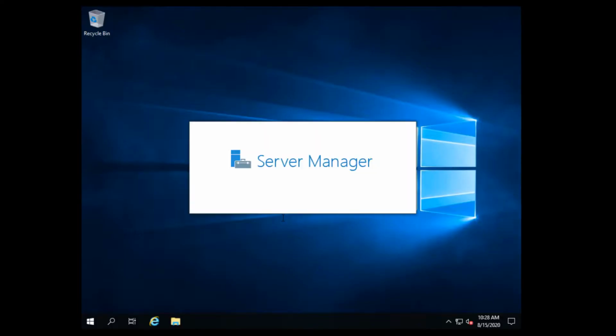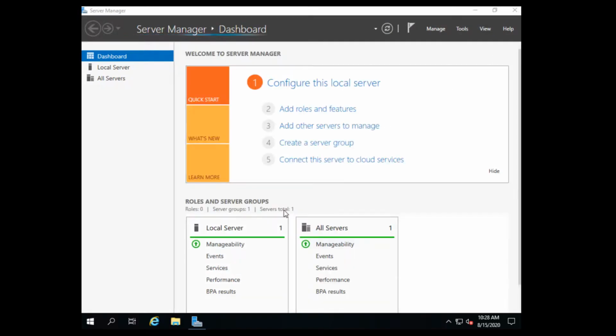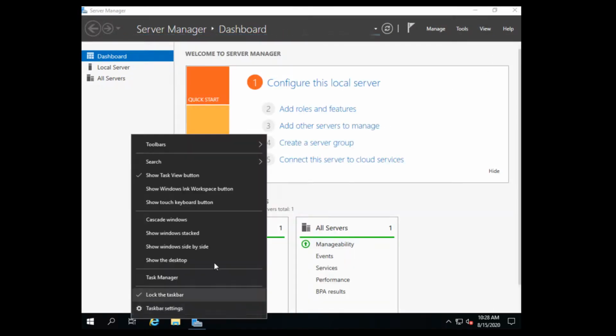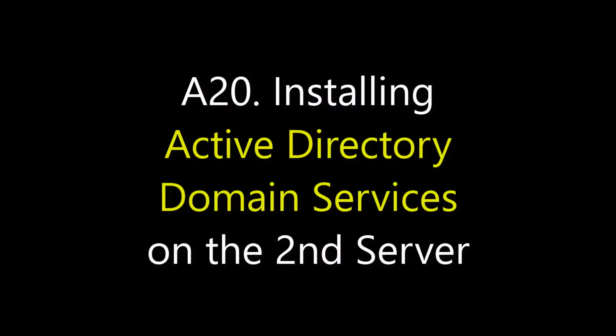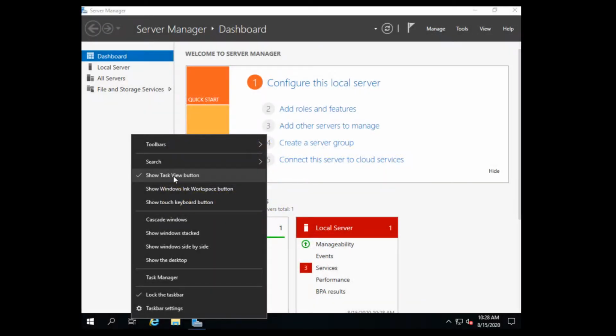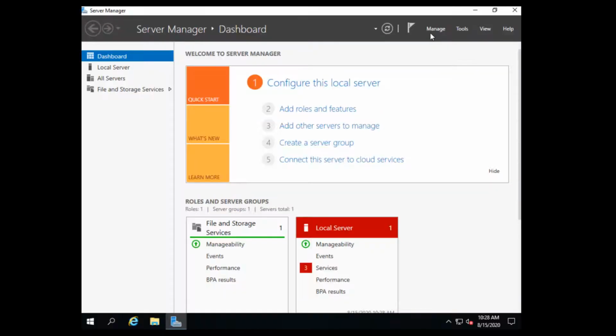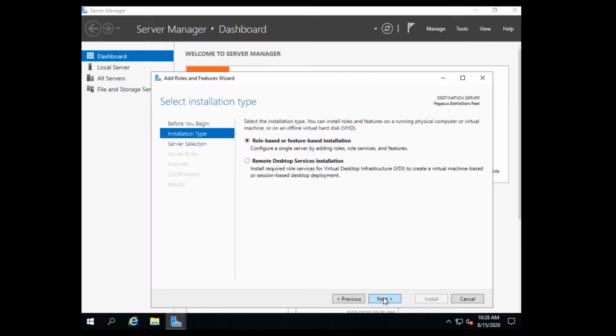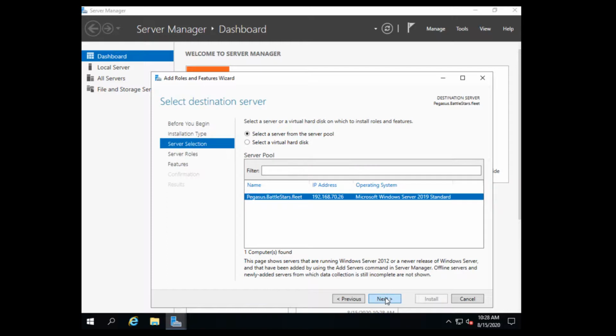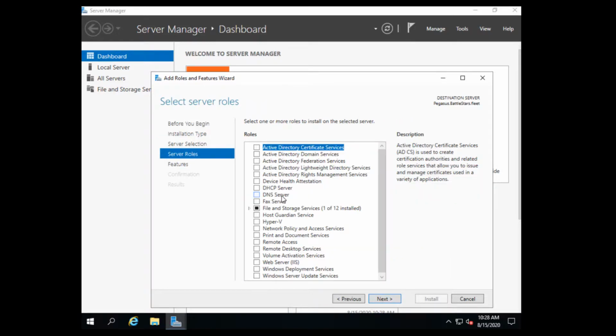Okay. So she signs in. And what I want to do now that she's signed in, in this case, we want to do the same thing. We want to add directory services, domain services. So inside Server Manager, I'm going to click Manage, Add Roles and Features. And I'm just going to go Next, Next, select the server itself, Pegasus.